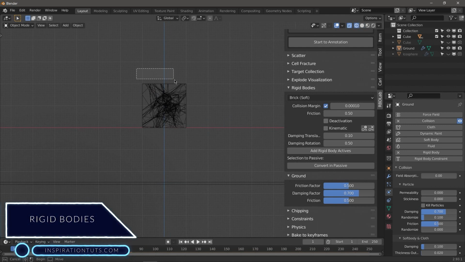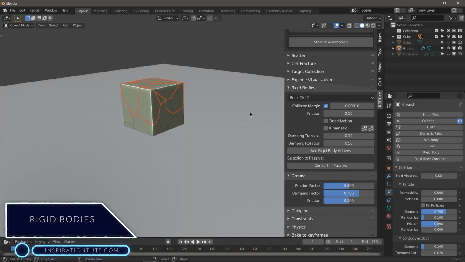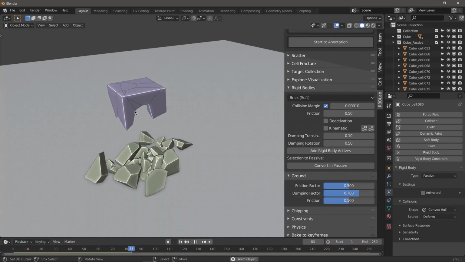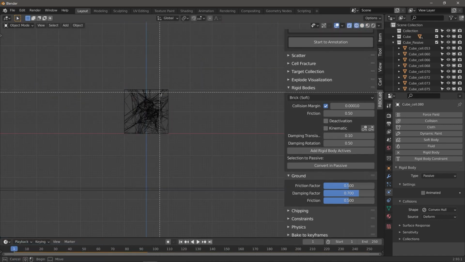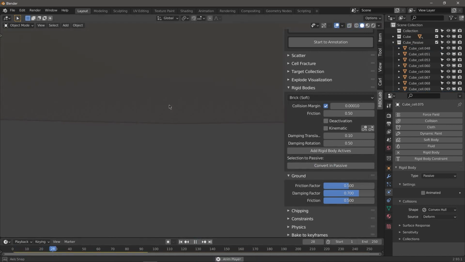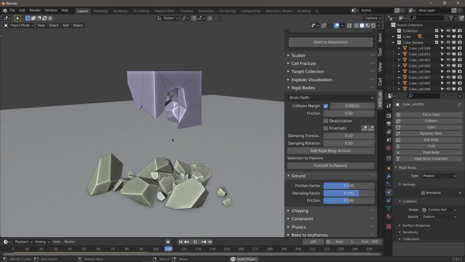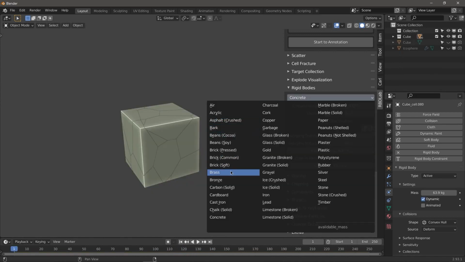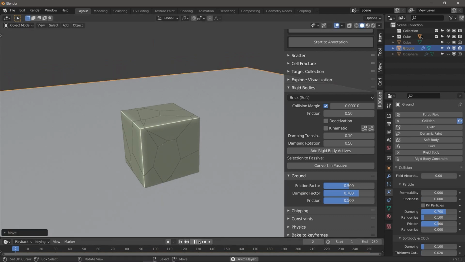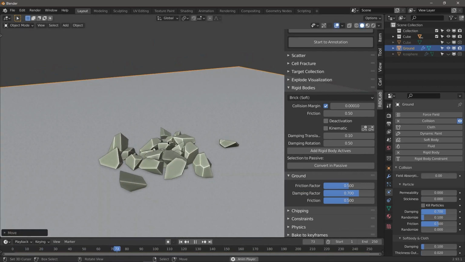Rigid bodies. In this section, you can add a rigid body to your mesh. With one click, you can add rigid bodies to all your collections. You can choose a different property for all chunks, such as collision margin, friction, damping translation, and damping rotation. However, you can skip all that and choose one of the many presets that the add-on offers. You can choose from more than 40 presets, such as timber, stone, and silver, or even air.